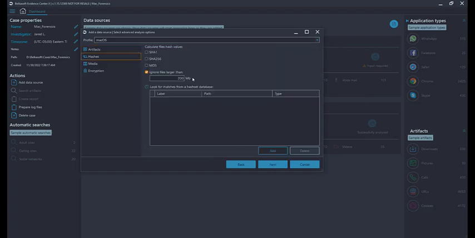It's going to ask us if we want to calculate hash values, and so we will. We'll do SHA-1 and MD5. Because as you're all aware, just doing MD5, it is prone to collisions, and so it's always good to have a secondary hash calculated for your artifacts. So I'll go ahead and select next.